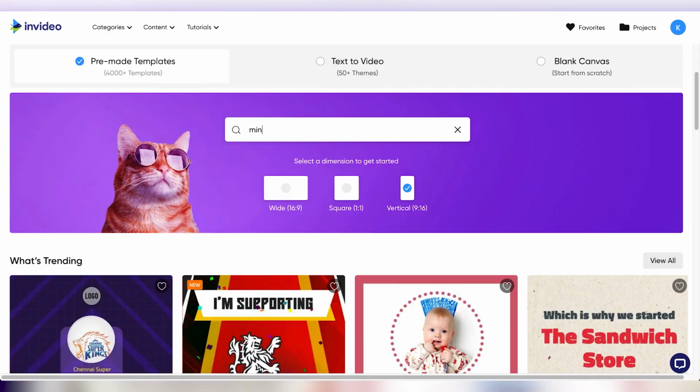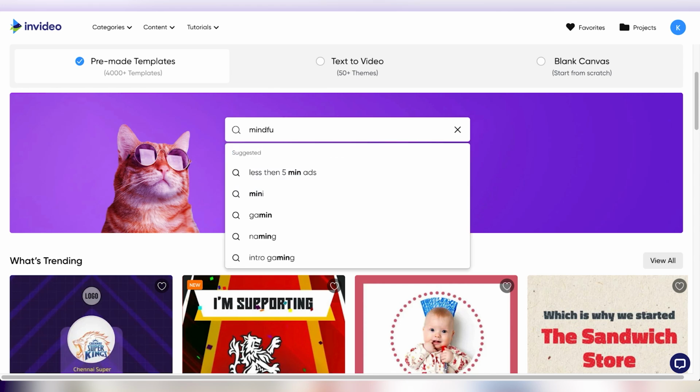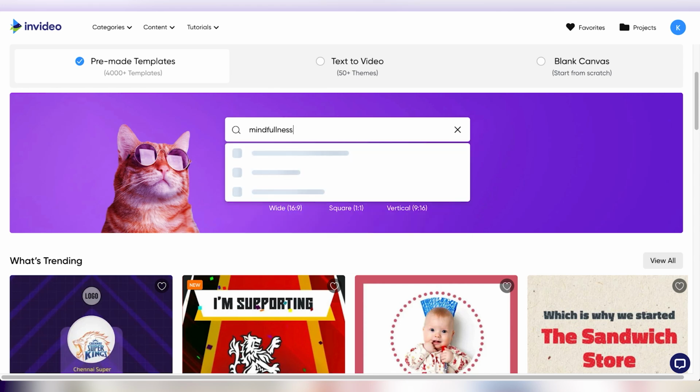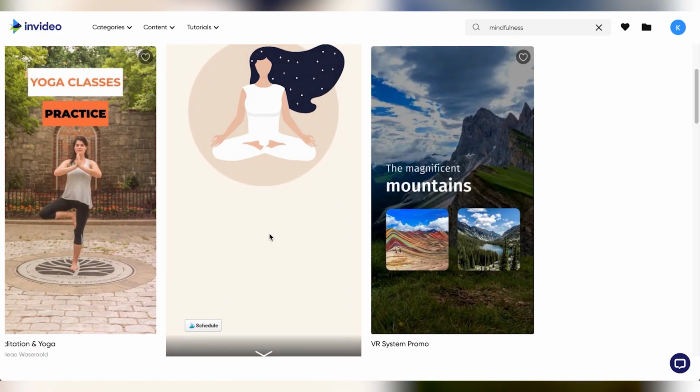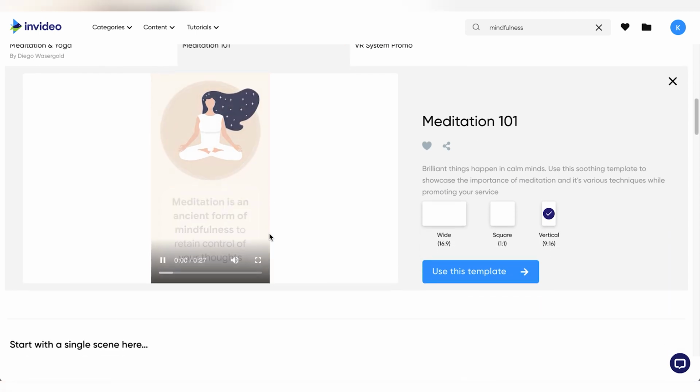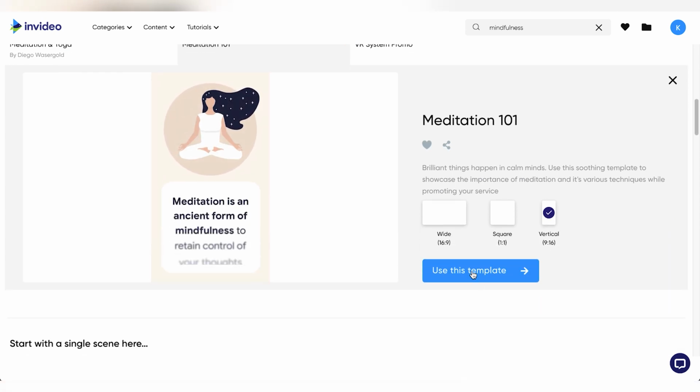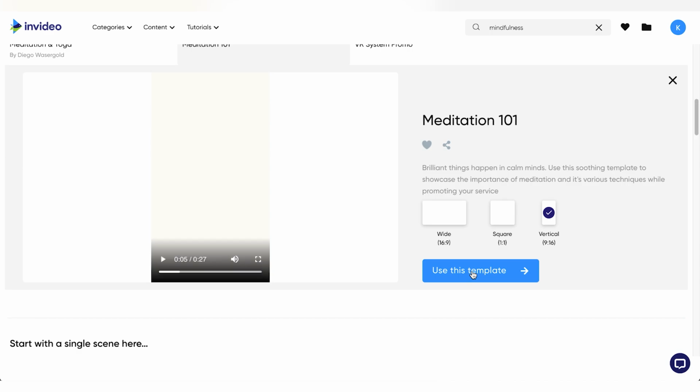And what you're going to do for this one is select vertical 9:16, because that is the aspect ratio for reels. And let's say for this example, you wanted to make a listicle, like a list of tips and tricks about mindfulness. So you can search a video theme here in the search bar. So I'm just going to search mindfulness, and we'll see what templates come up. So you can see we've got a couple options here. I'm going to go with this middle one because I think it looks cute. So we're just going to click on it and then select use this template.